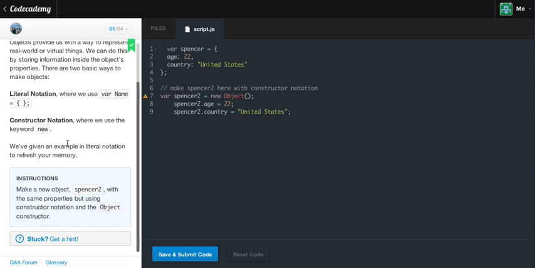We also learned how to use constructor notation. We use the keyword new, and you recall this by saying var dog equals new Object, and that would call the default object constructor and create a new object for us. But remember, constructor notation was a lot more time consuming and tedious because we had to individually add our ages to them. So we've given the example in literal notation to refresh your memory. Instructions: make a new object Spencer2 with the same properties but using the constructor notation and the object constructor.